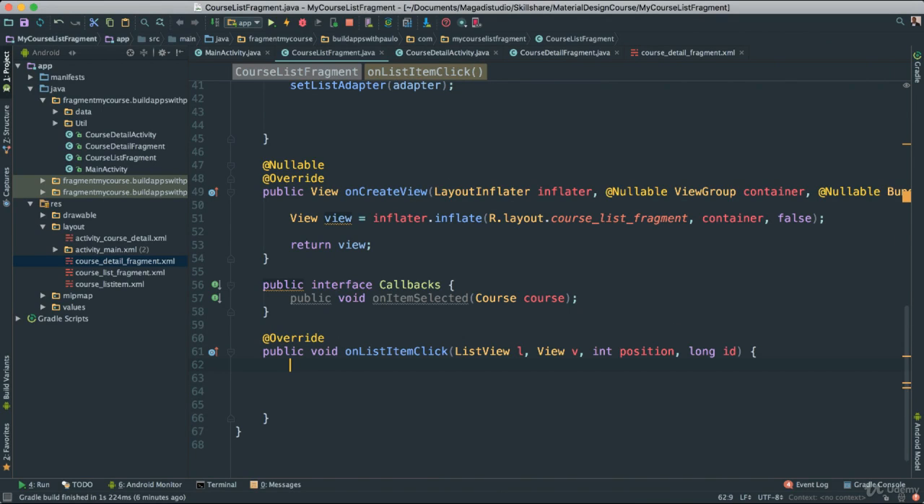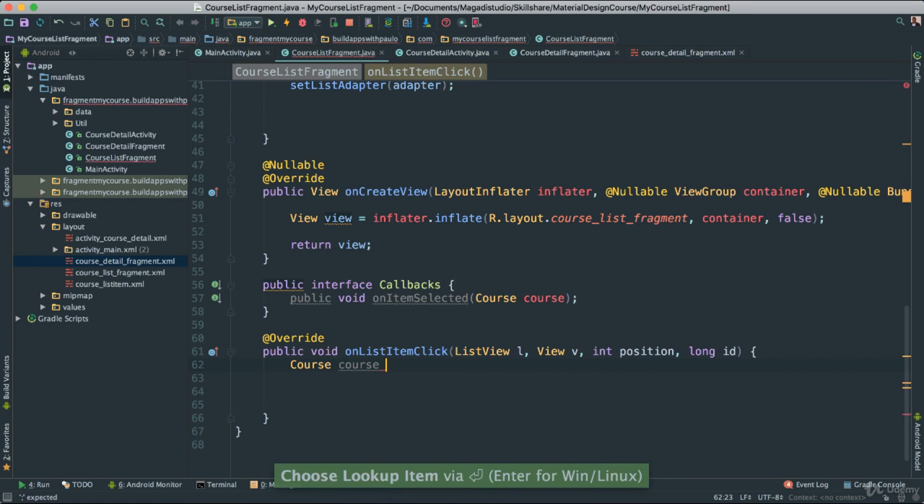So what I'm going to do here is the following. I'm going to create a course object, okay? And I'm going to just go ahead and say courses.